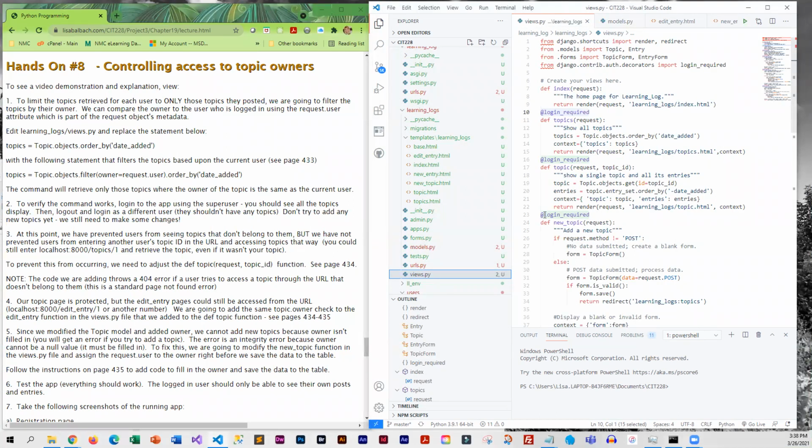And so right now we've got a topics equal topic.objects order date added. So it's sorting by the order date. It's displaying the topics. We're going to replace that with a little filter so that they're only seeing the topics that they added. So we're going to add filter owner equal request user. So that's just ensuring that the owner that's associated with the topic, because now we do have that field that we added to the model, the owner equals the person that's logged in.